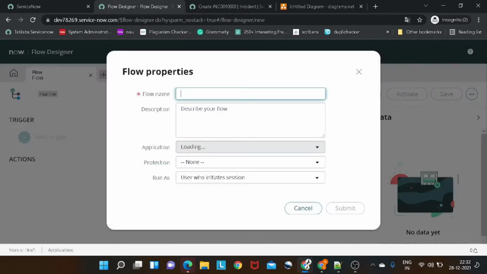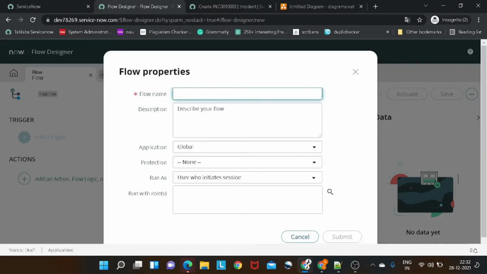We'll give it a name, TechnoMonk Flow Designer 2. Okay, let's give this name, and this is the second part of Flow Designer, right?